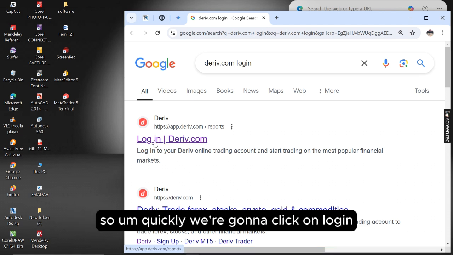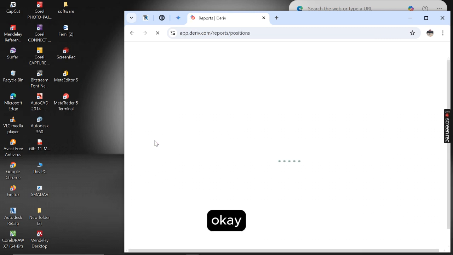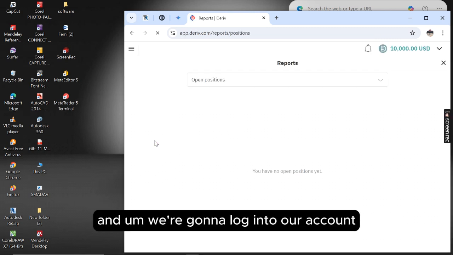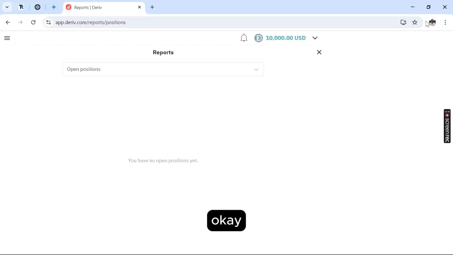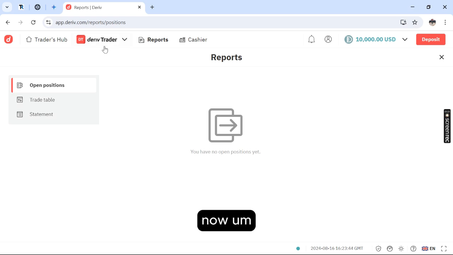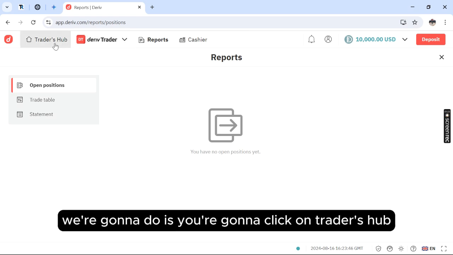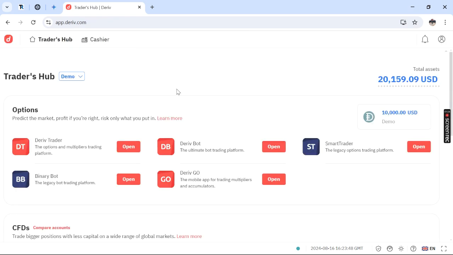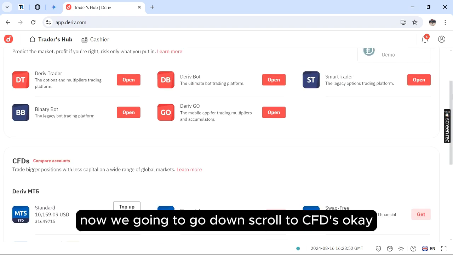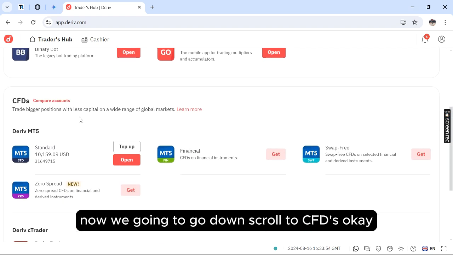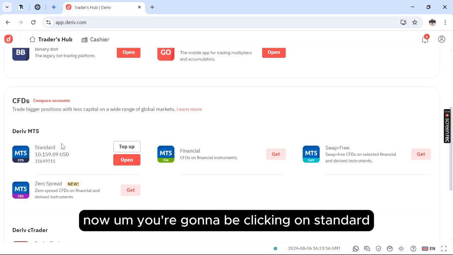So quickly we're going to click on login. Okay, and we're going to log in to our account. Now the next thing we're going to do is click on Traders Hub. Now we're going to scroll down to CFDs. Okay, now we're going to click on standard.